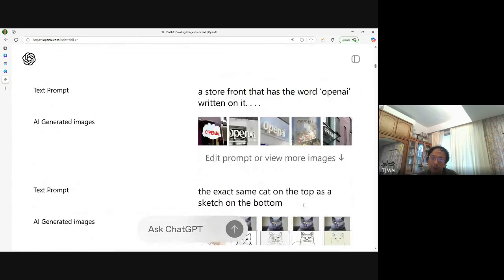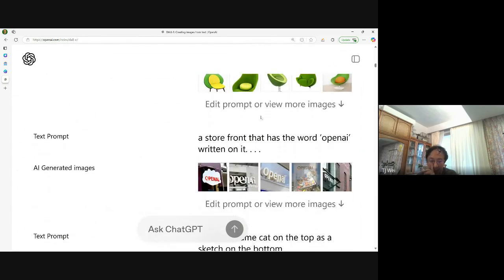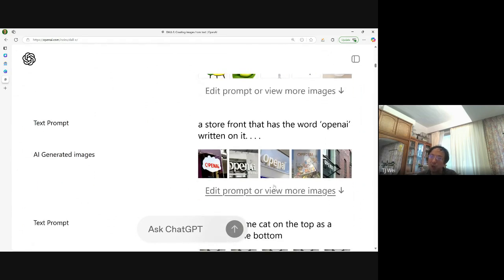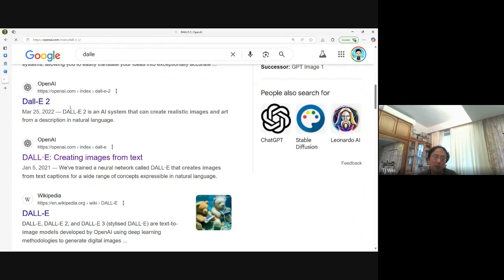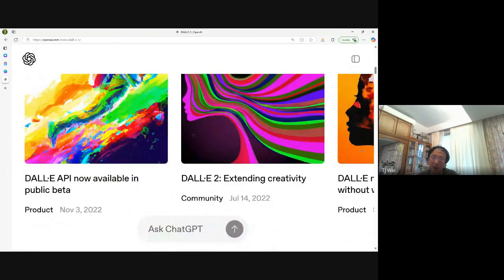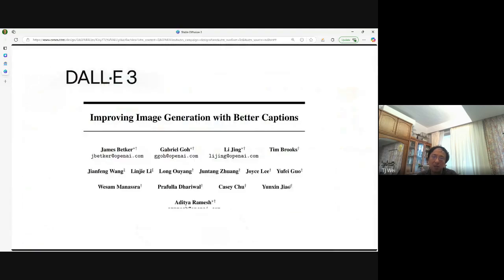So back then, I have no doubt this model can generate this type of things, but I don't know what else it can generate. But by DALL-E 2, the doubt is already gone, because by that time the diffusion model is more widely known. Okay, so people already know that. And this is DALL-E 3.